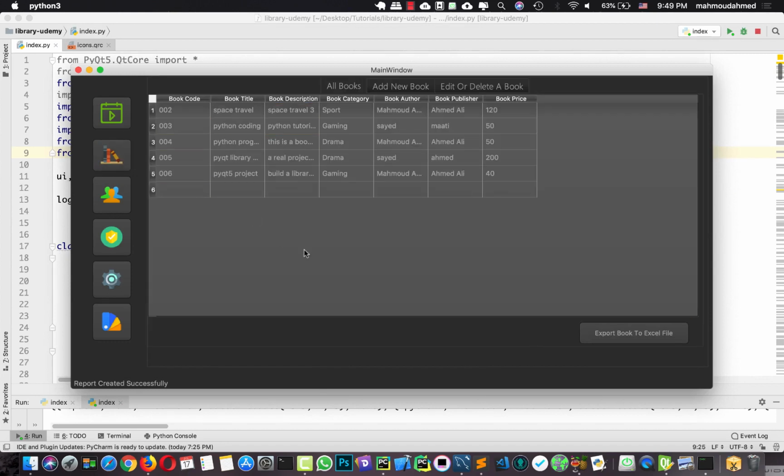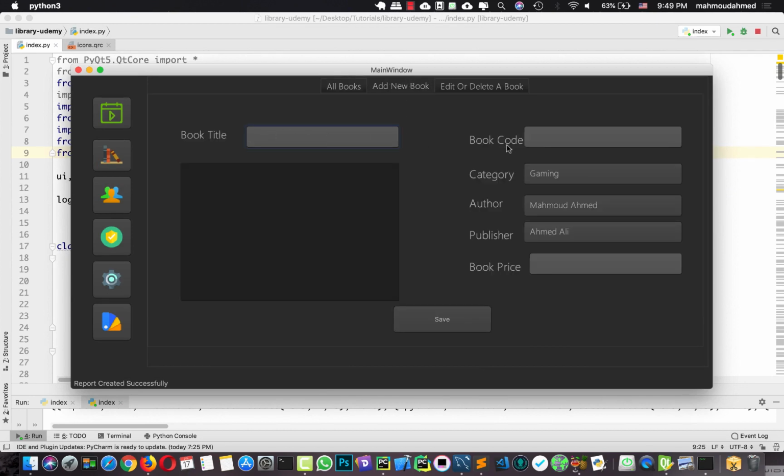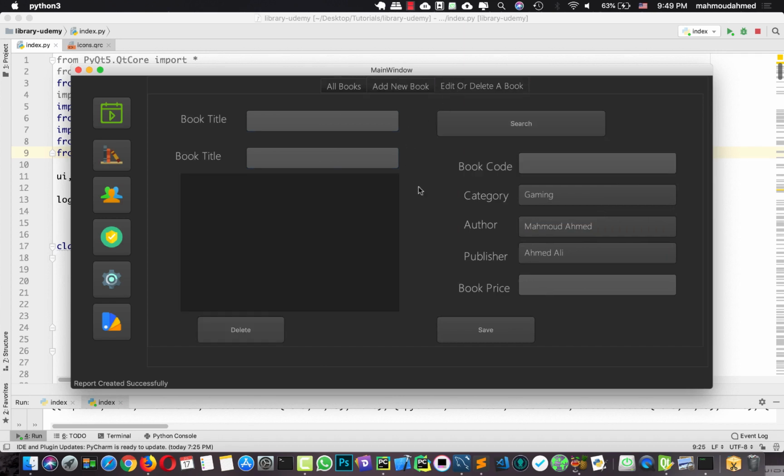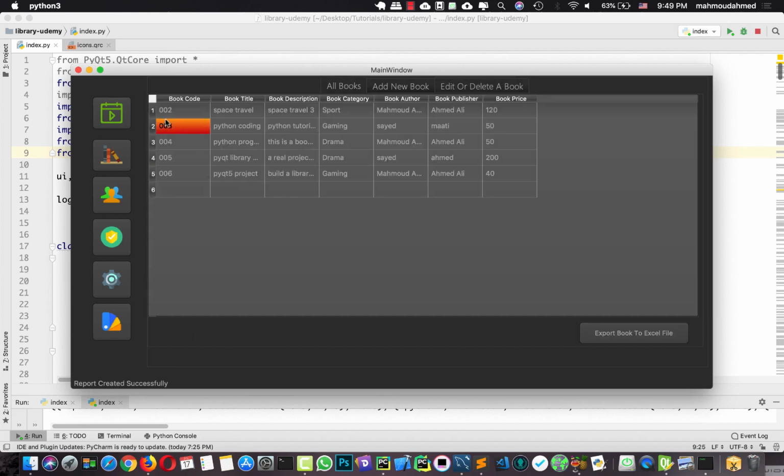We can see all the books. We can also export these books into an Excel file, and we can add a book from here. Book title, code, and categories, and so on, and the description. And we can edit or delete a book. We can search for a book using this, edit the book information, hit delete or save. And if we are deleting this book, like this, all the books in our database.